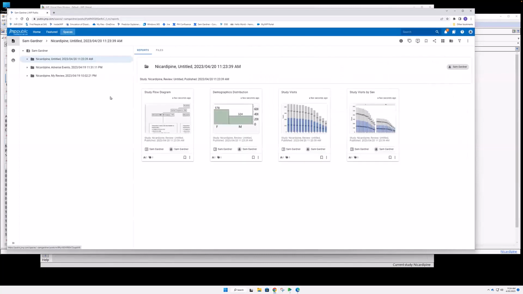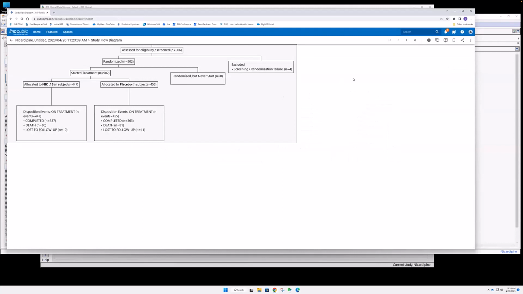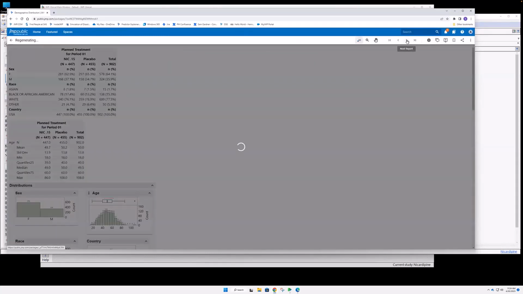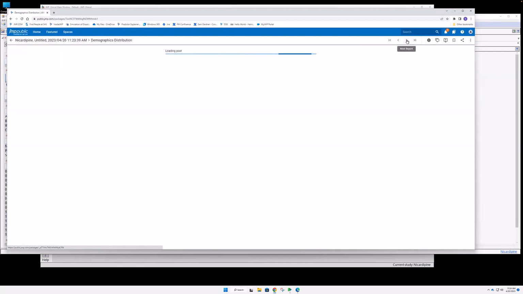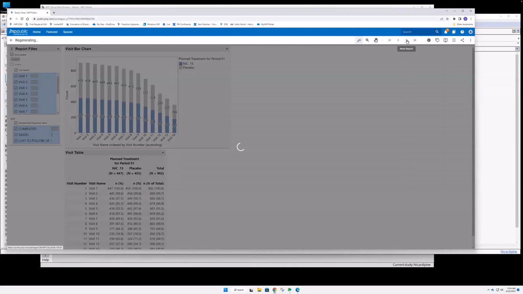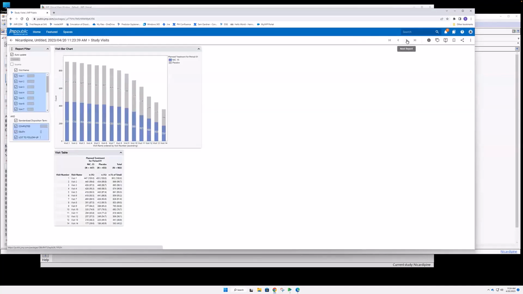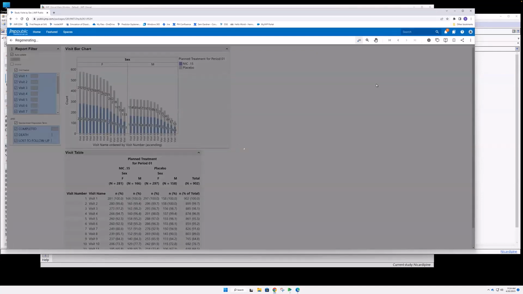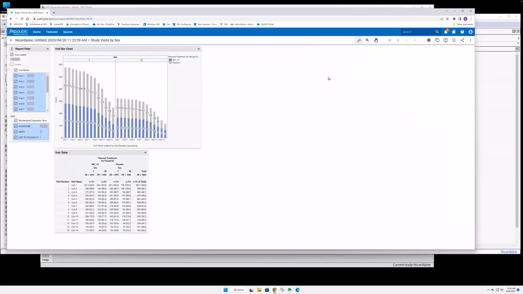There we go. So again, it's got all of those reports there, and you can go through them one at a time. There's the study flow diagram, the demographics distribution, the study visit report, and the study visit by sex report. That's a nice way, when you create something within JMP Clinical, to share it more broadly with others in your organization if you have JMP Live.